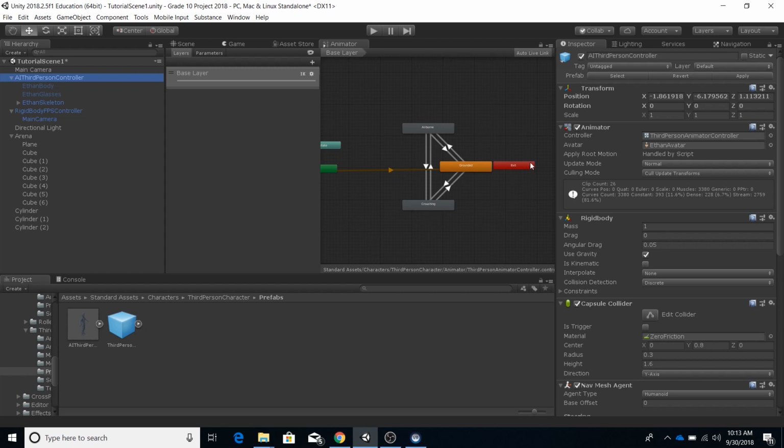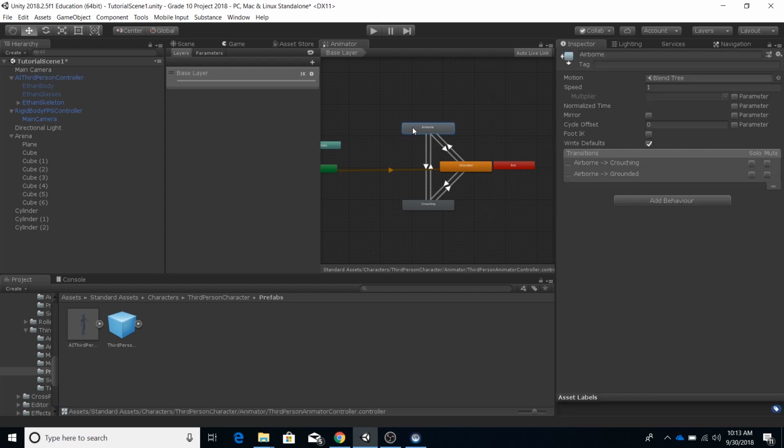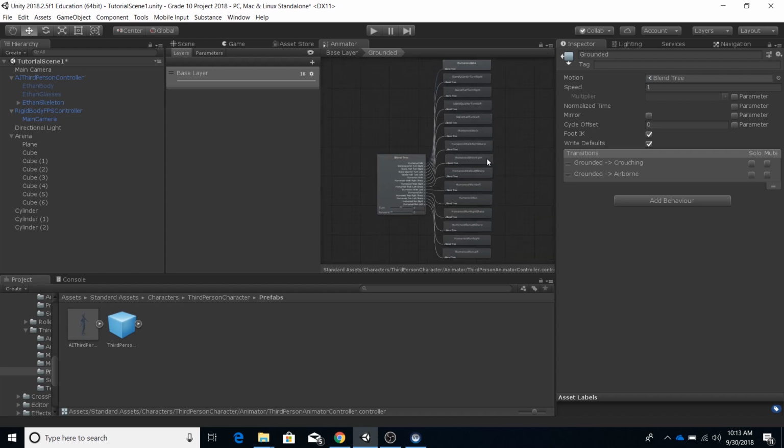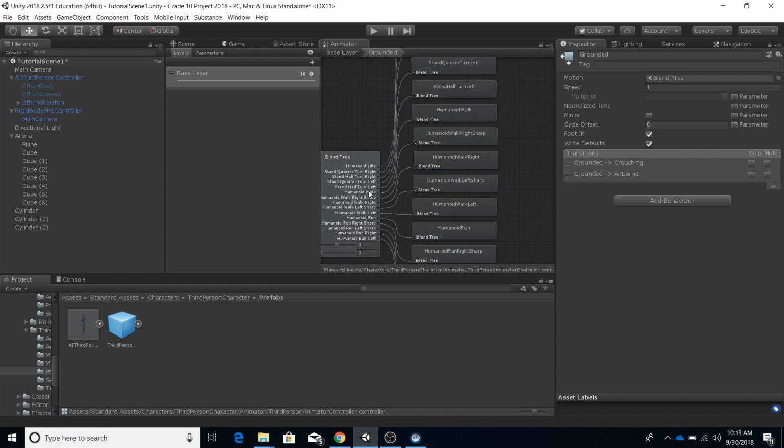So there's a different system of animations. This airborne one is a blend tree. Let's actually go into the grounded one. So it's quite an elaborate system. It has idle, it has animation for turning right, for turning left while he's standing, all of these different animations. I'm not going to go into this. We're going to just use the default one, but just so you know, it's a fairly complicated setup with different animations for different things while he's standing, walking, running.